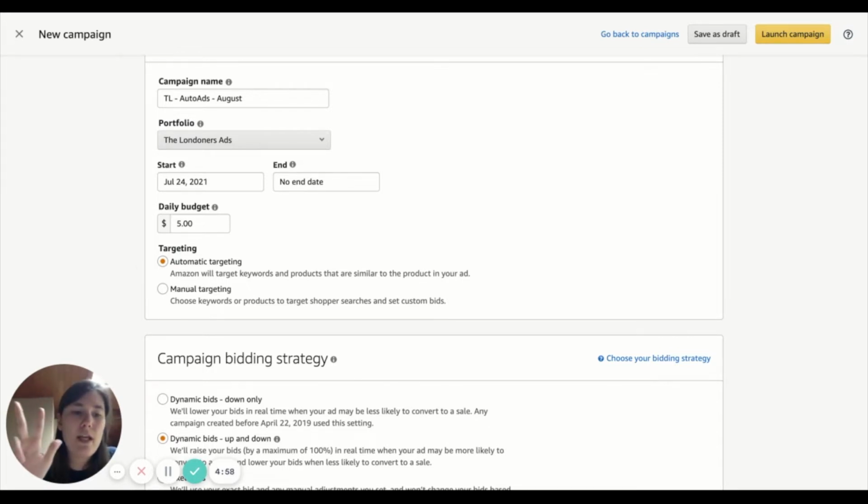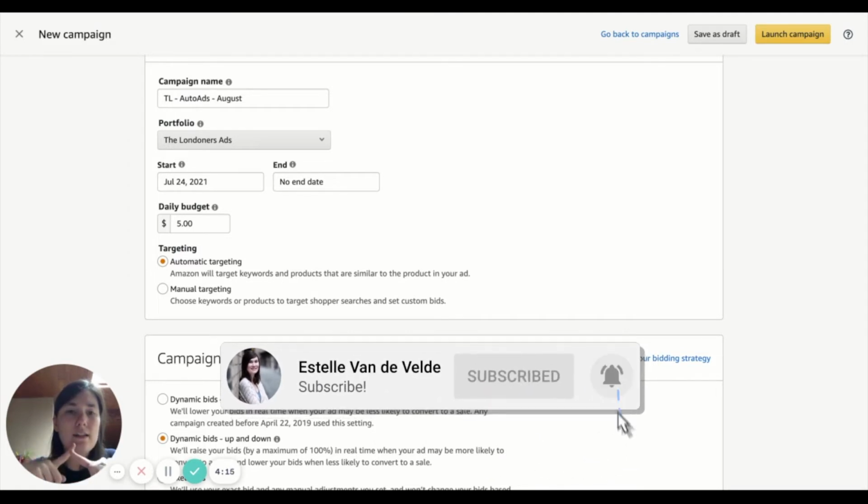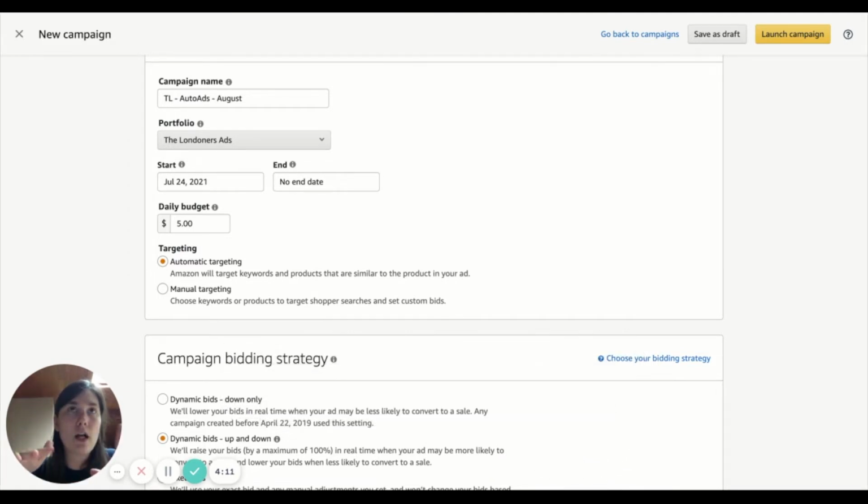There are 3 types of ads. You've got the automatic ads that will target keywords and products that are similar to the products in your ad. Then you have manual targeting, right? So manual targeting is choose keywords or products to target shopper searches and set custom bids. But actually, there are 2 types of ads in the manual targeting. Ads that target categories and ads that target keywords. Both of them are pretty similar in the way they're working.